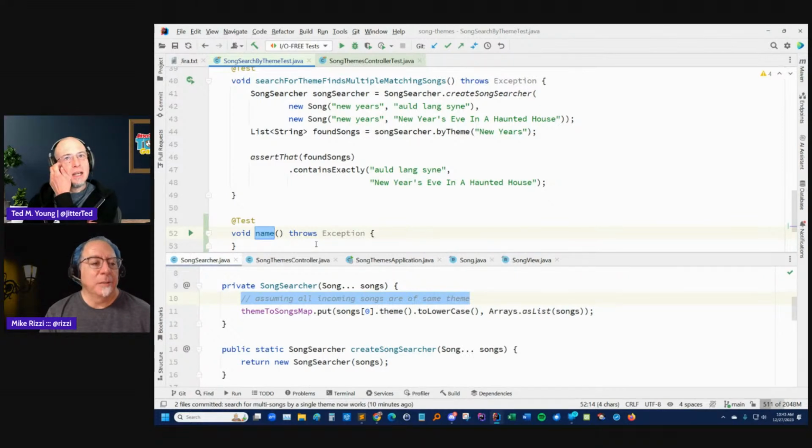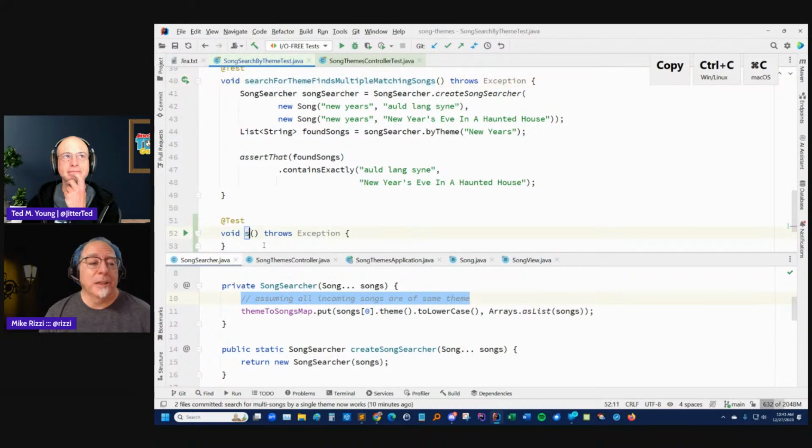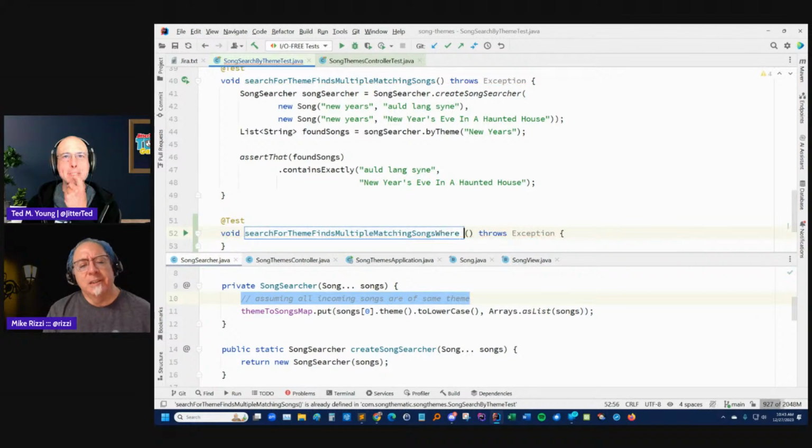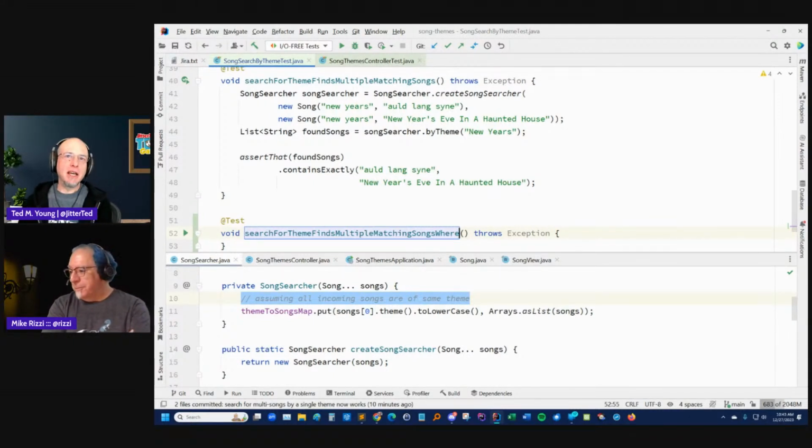Sounds good. So we want to call this something like... well, I don't like it, but I'm just gonna do this for now. I don't know how to phrase it actually. I was gonna say where. I don't want to say database. Mentally, I was thinking where database has multiple themes. So here, I think the key is we don't care about multiple matching songs. That's not the aspect we're testing. Yeah. We're sort of testing something that's orthogonal to that.